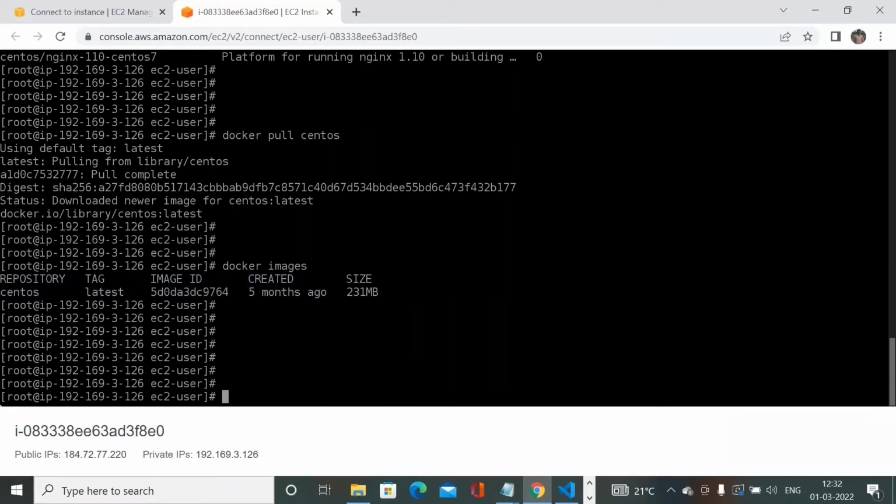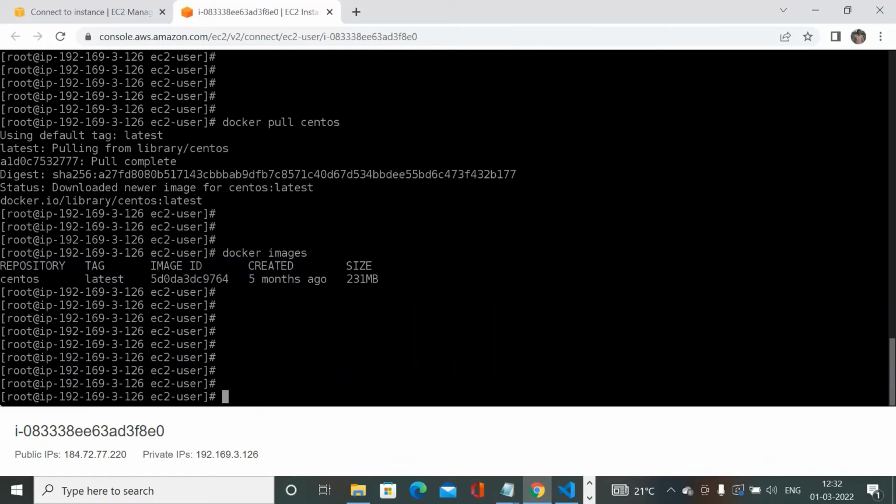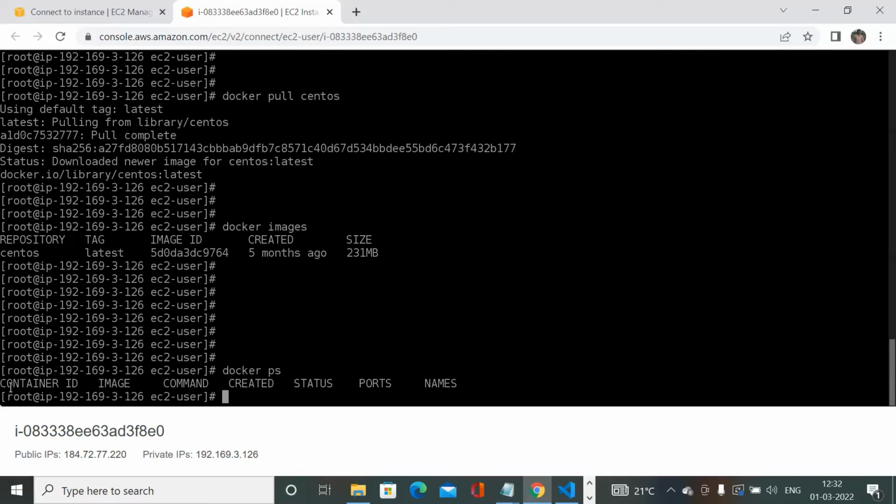Now using this image, I want to create containers. For that, I'm going to use the command docker ps. No container is created yet, so now I'm going to run one. docker run -it --name domainexpert and the image ID.